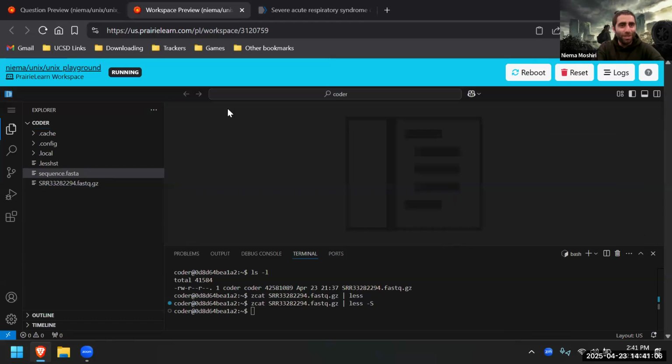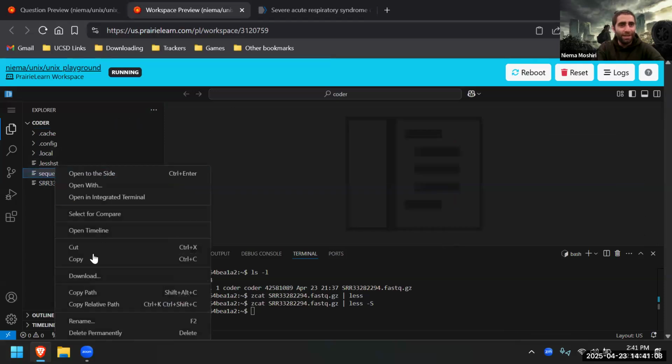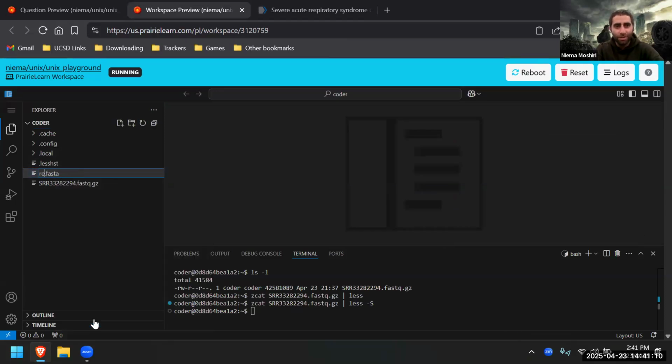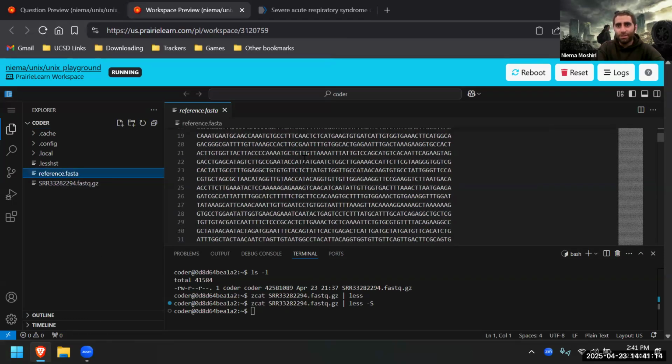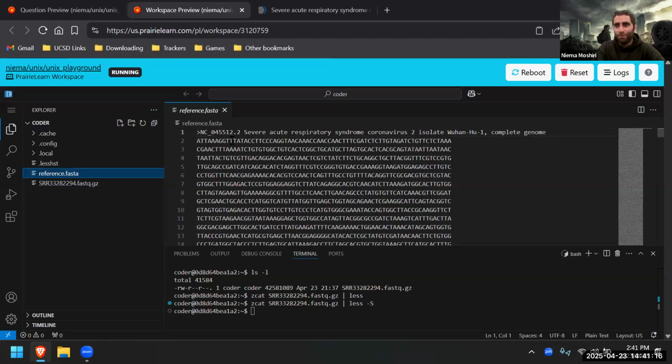Okay, so there we go. We have this one. I'm just going to rename this to reference.fasta so I'm familiar with what it is, but we can take a peek and look, this is my SARS-CoV-2 reference genome.